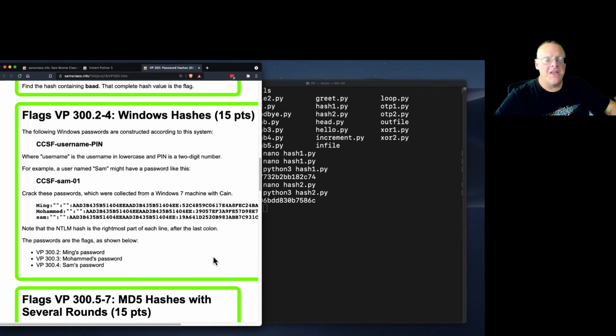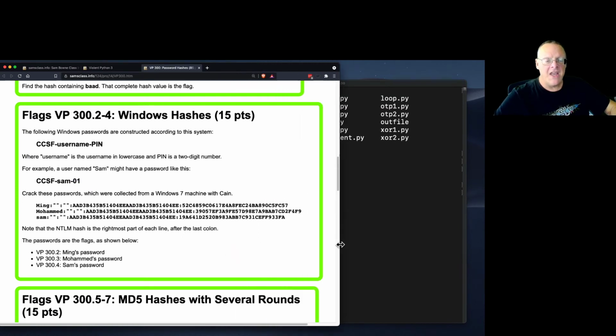Now I got these from a Windows 7 machine with Cain. So this is the way Microsoft password hashes look. It has the name of the user, then some other field that's blank. Then it has the old LM hash, which is always this dummy value, because that's so old even Microsoft won't use it anymore. And this is there just for compatibility. This is the actual NT hash, which is what you've created with this MD4 stuff.